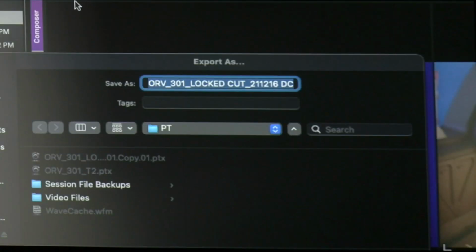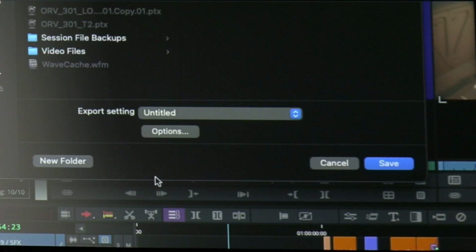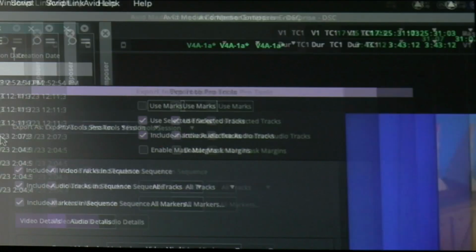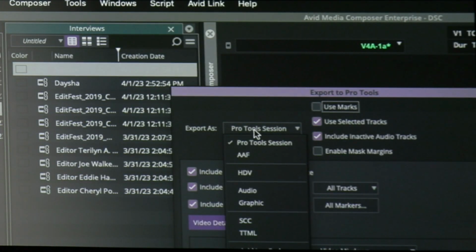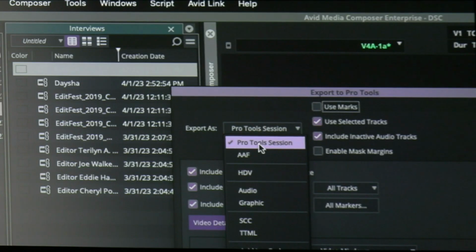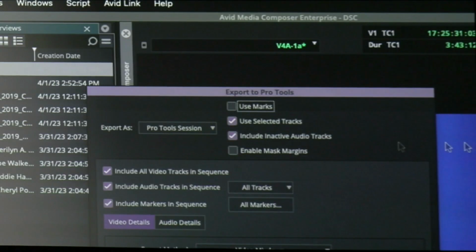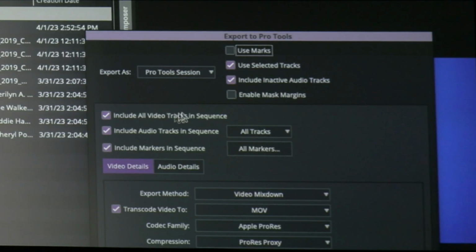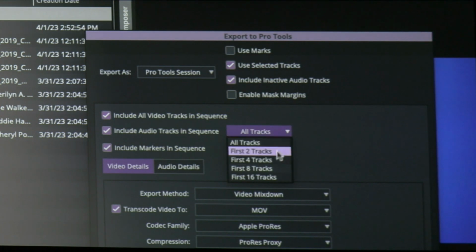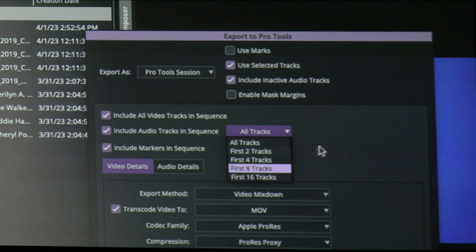what you'll see in the options for exporting is Pro Tools Session. So right above AAF, which is the way typically you'll take a sequence and take it into Pro Tools, what a Pro Tools session will do is let you choose several things. You can include all video tracks in the sequence. You can include audio tracks in the sequence. You could choose which audio tracks.